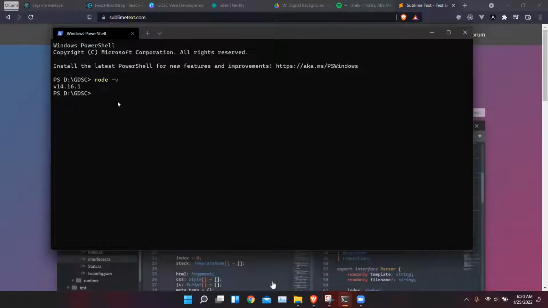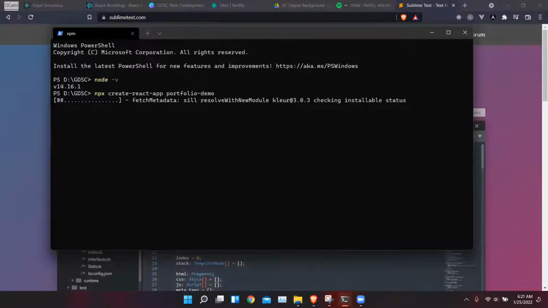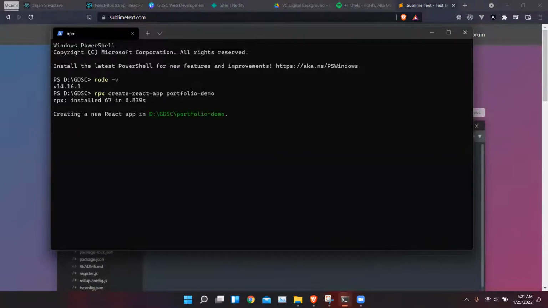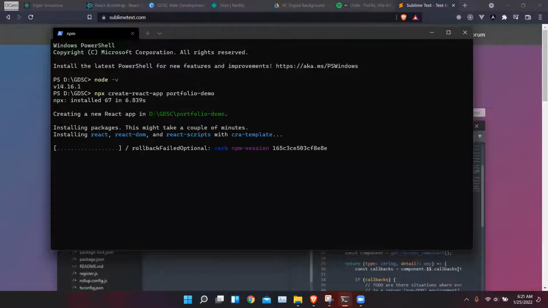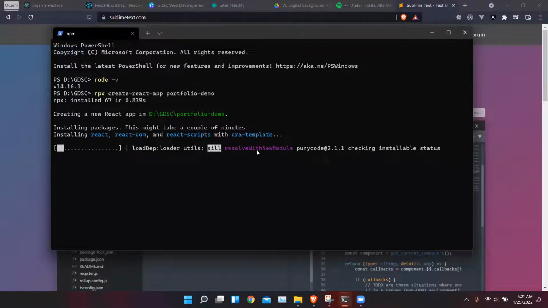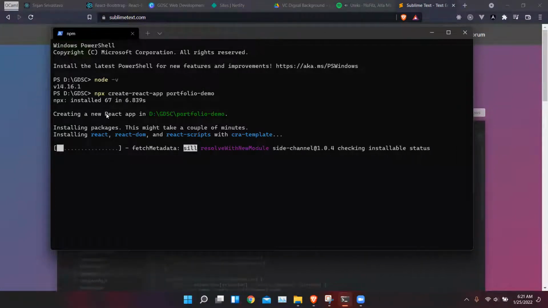Like if I have to create my React app, I will just use npx create-react-app portfolio-demo. NPX comes along with NPM. There is a slight difference between NPX and NPM. NPX will be installing React DOM, React scripts with the CRA template, which is like a beginner code which you will be modifying in React.